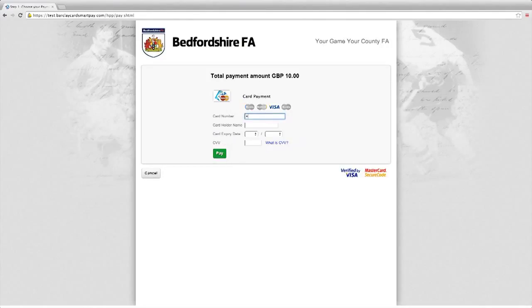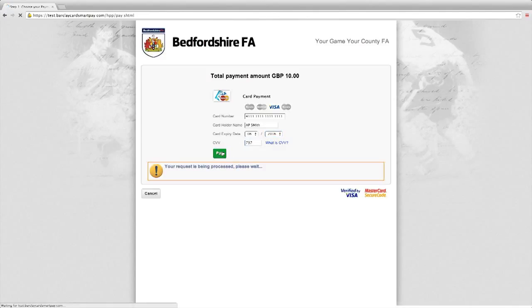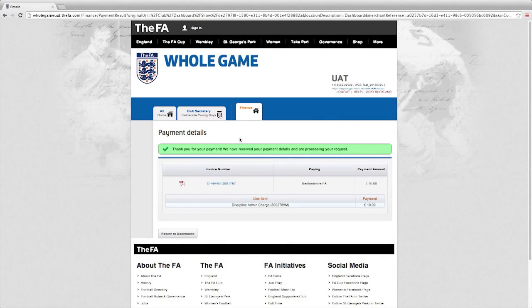Here you would enter your details as you would at any other stage when you are paying for things online. I would enter the card number, of course my name, the card expiry date, and the 3-digit security code on the back of the card, and select Pay. Once payment has been confirmed, I will receive a receipt.